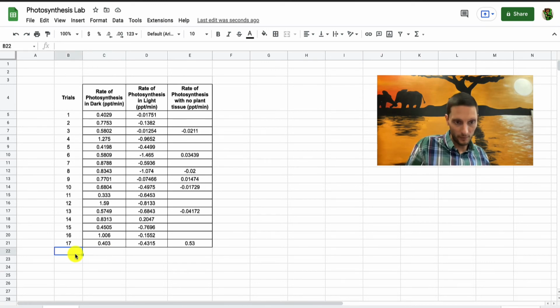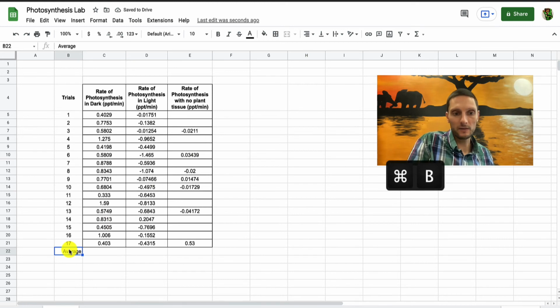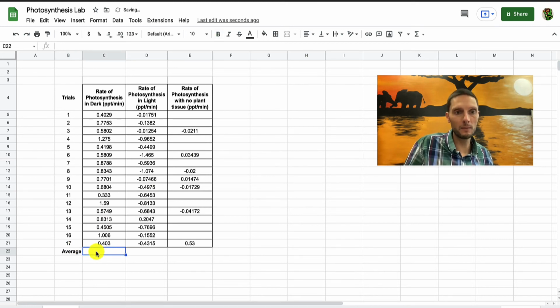But I do need to label this row. So I'm going to type in average. And for my personal preference, I'm going to align it so it's on the right-hand side. And I think that this is pretty important, this average. So I'm going to go ahead and bold that term. And then we'll also bold the values once we get them.